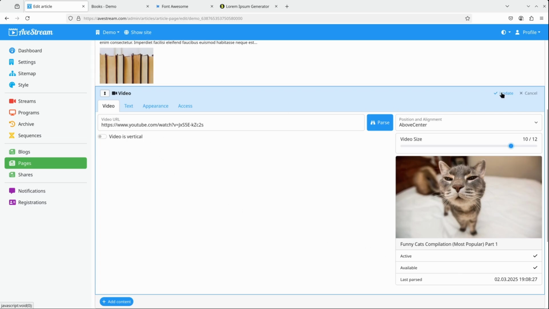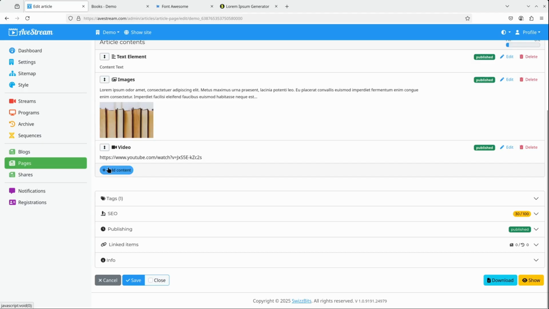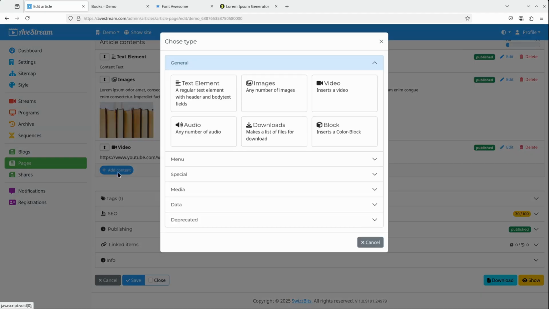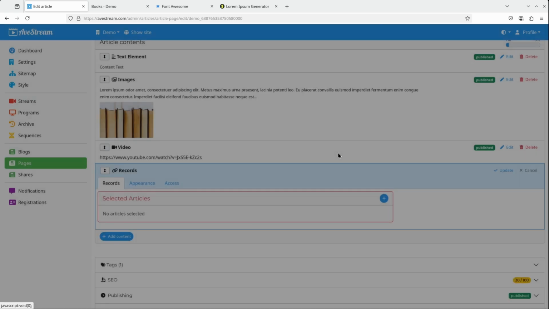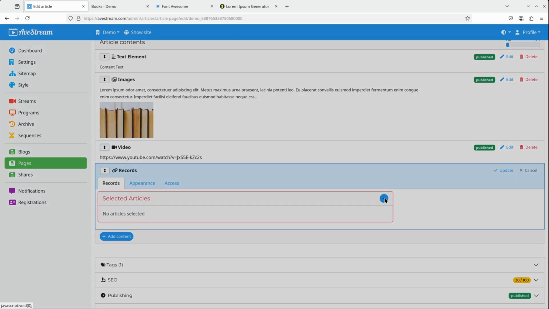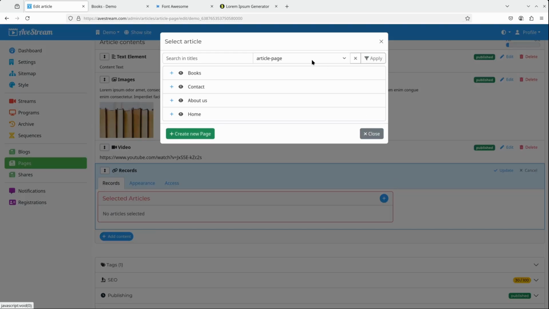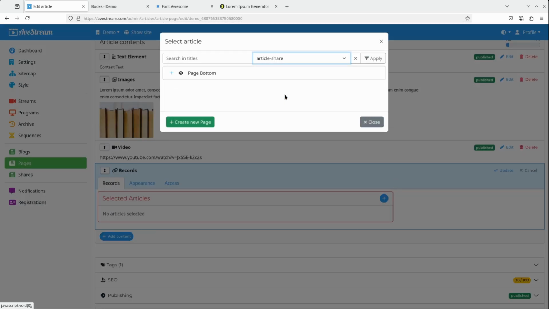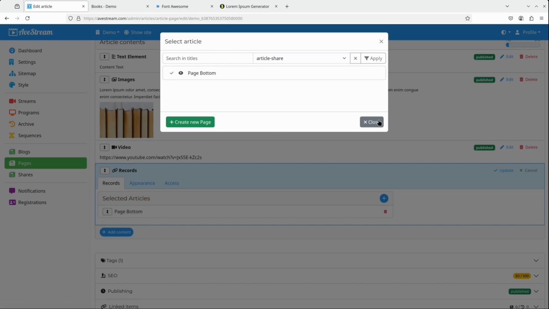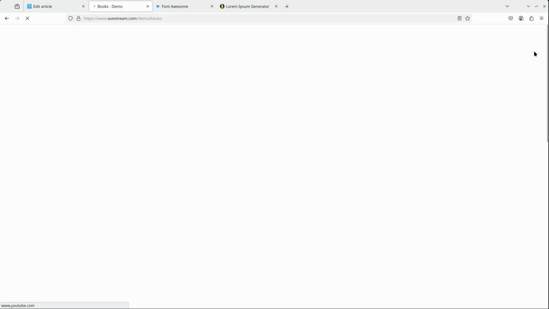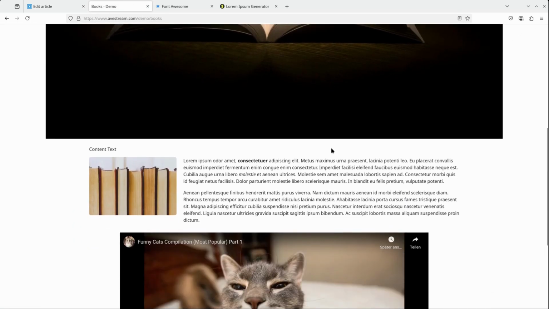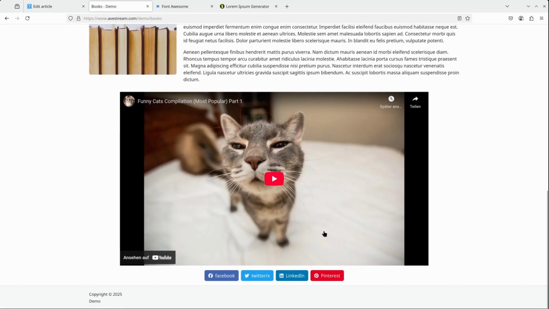To complete our page, we will add a records content element, which allows us to append existing articles to our page. This is a convenient way to reuse content without having to recreate it. We can select multiple articles to display here. We will choose the article named Page Bottom to add it to the end of the page. Now, when we view the page, we see the selected content appended at the bottom.